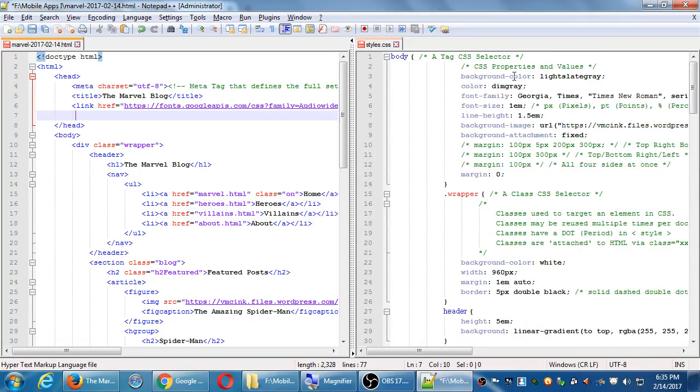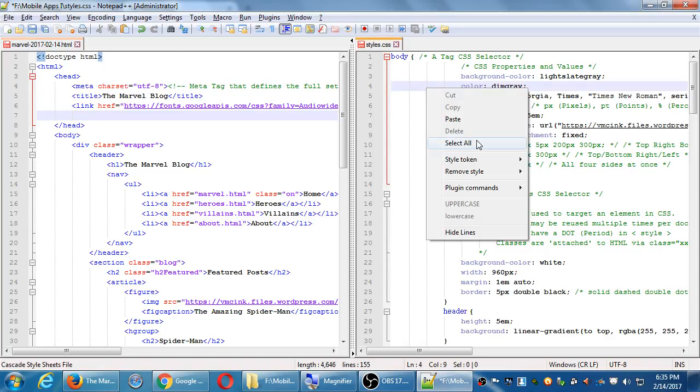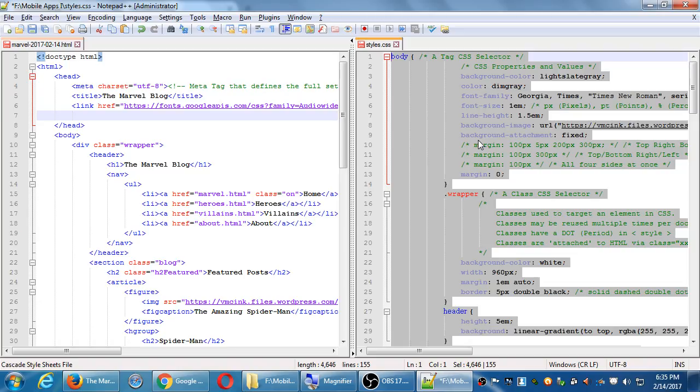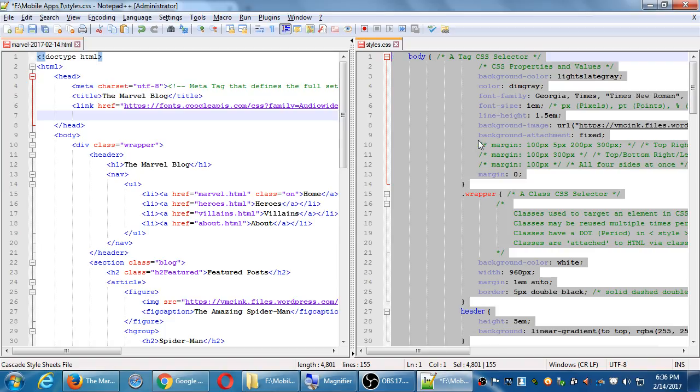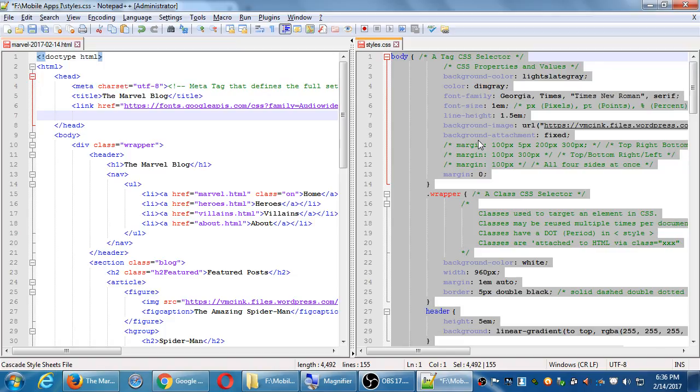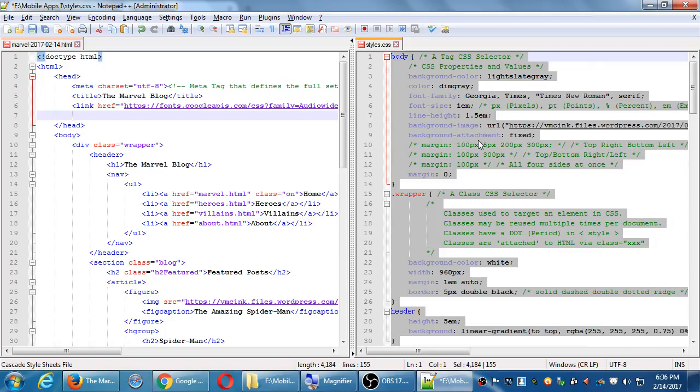The alignment of these things may be off. Doesn't matter, but aesthetically, I want everything aligned to the left, perhaps. One way to do that is to right-click, select all. When lines of code are selected in the CSS file, I can press Tab to tab everything over. I can Shift Tab to tab it back. And this is completely just for looks. But by selecting everything and then Shift Tabbing, it'll push it back to the left side.